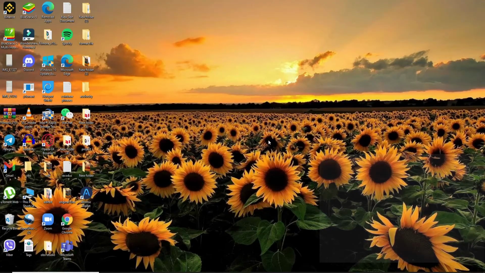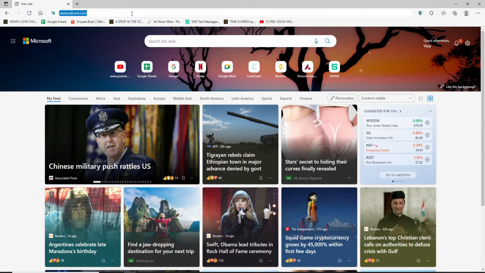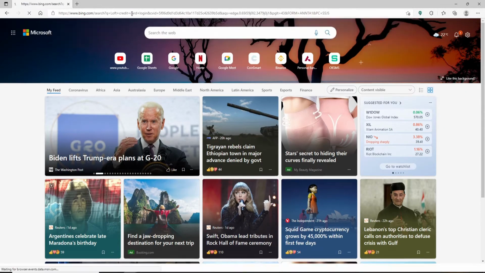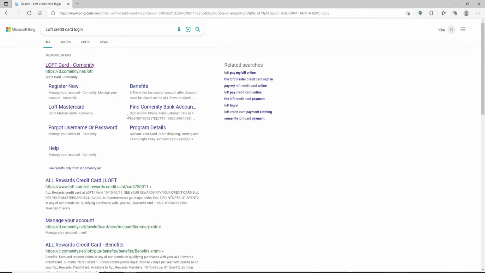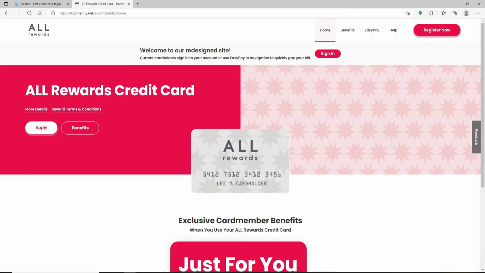Open up your web browser. In the address bar at the top, type in Loft credit card login and press enter. On the next page where all of your search results are displayed, click on this first link that says Loft Card Community. As soon as you do that, you'll be taken to this page over here.